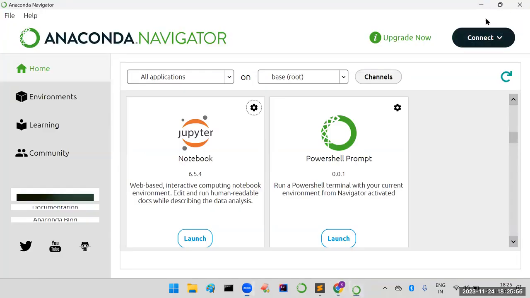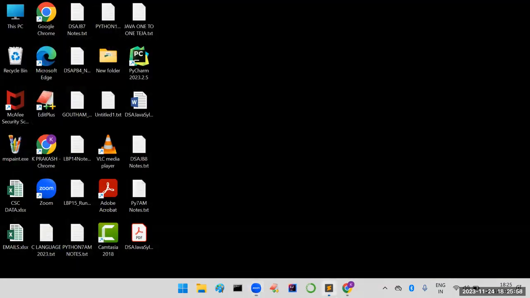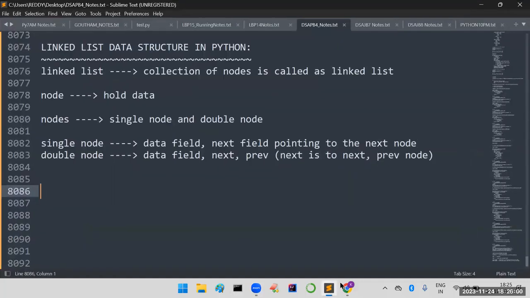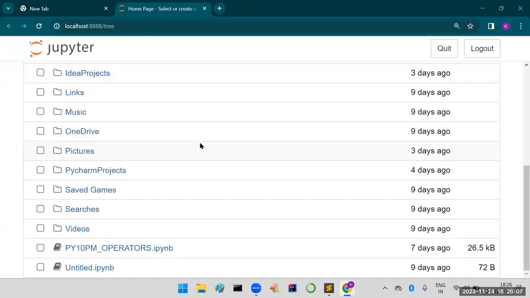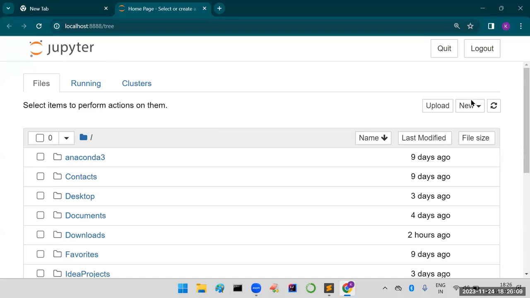But since we have this topic in data structures, I'm demonstrating this by using a linked list, I mean by using object-oriented programming. Got it?